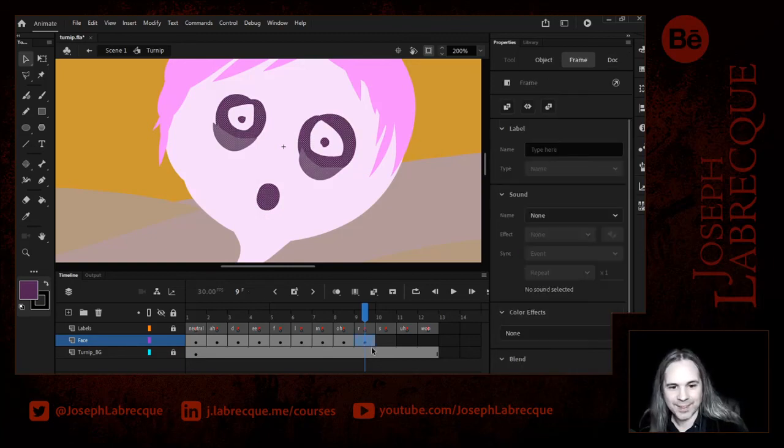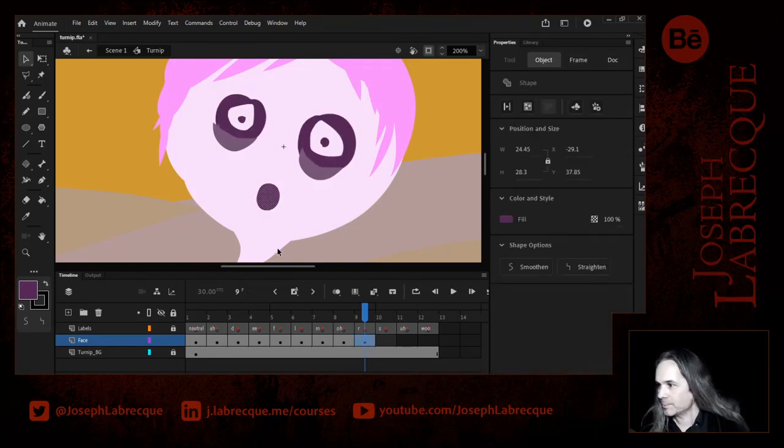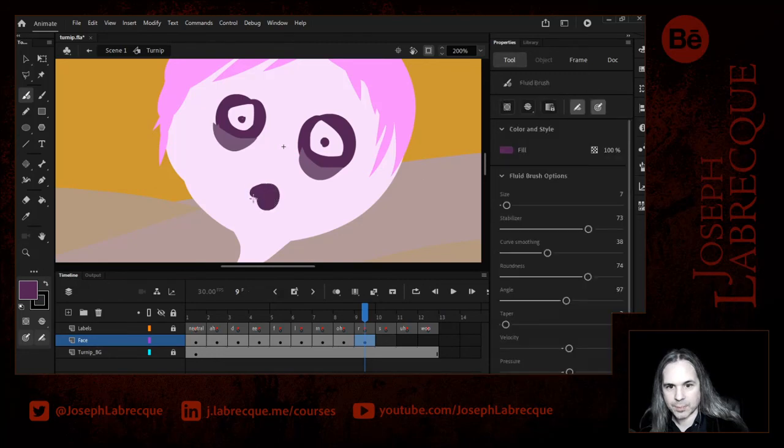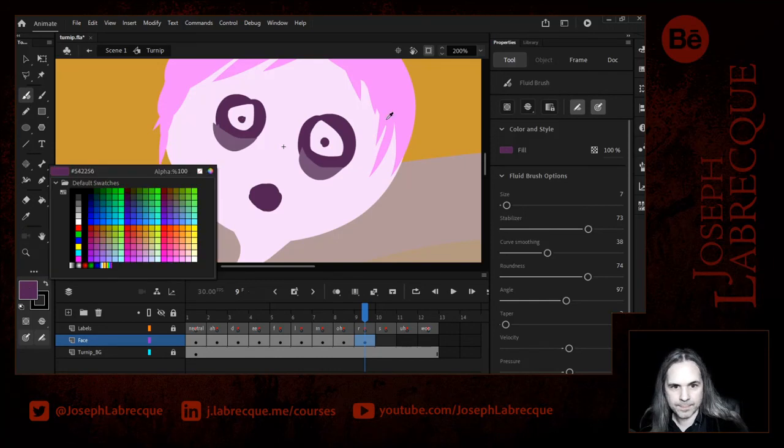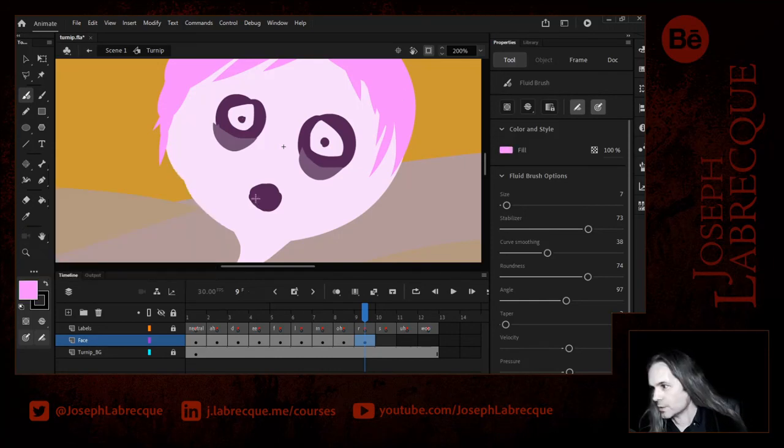So R is a bit different from O in that it's got this other bit to it here. So it's not exactly the same sort of thing. I'm going to add a little bit of tongue there as well.